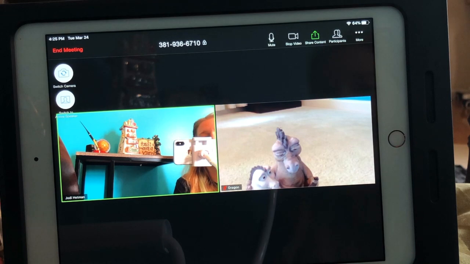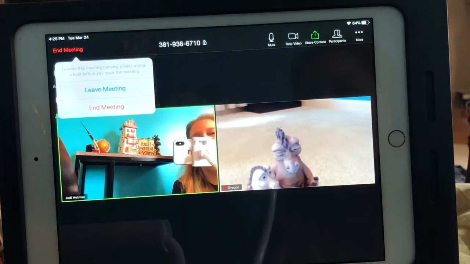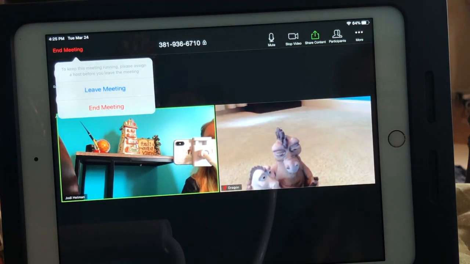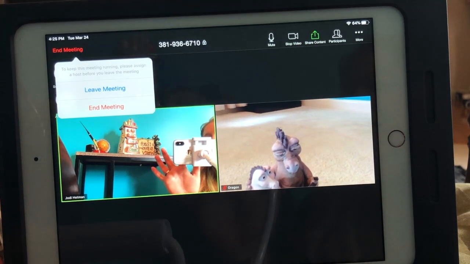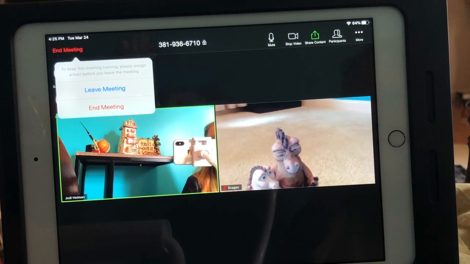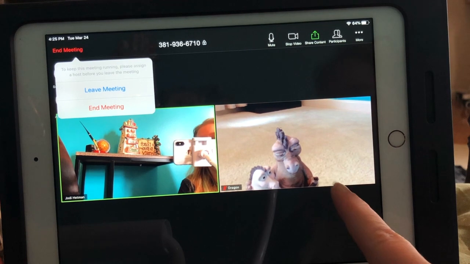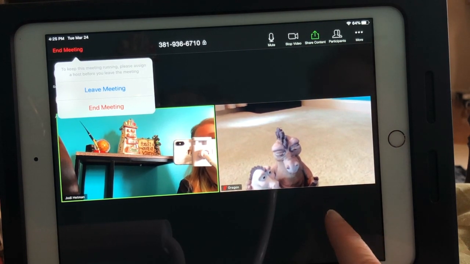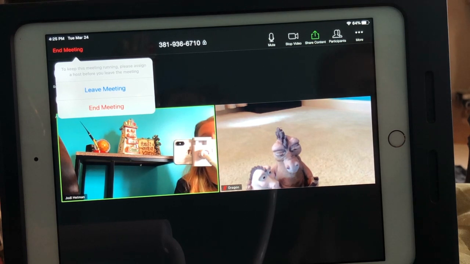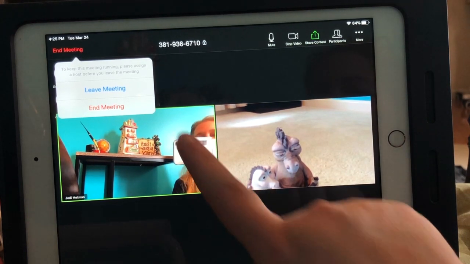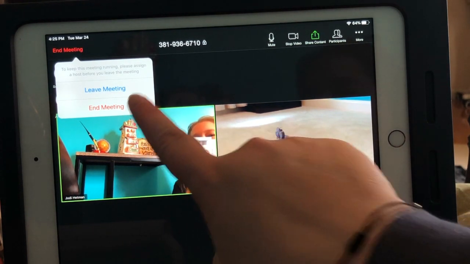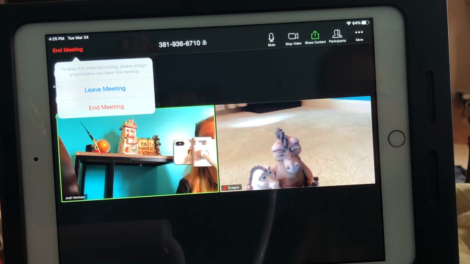Last thing I want to show you is when you tap on End Meeting, you have two options. You can leave the meeting or you can end the meeting. When you leave the meeting, instead of ending it, the participants can stay and they can continue to talk, which is nice if they're working on a project. You could set them up to work collaboratively that way. But if you don't need that, then you just want to tap on End Meeting and it will disconnect everybody from the meeting, video and audio.